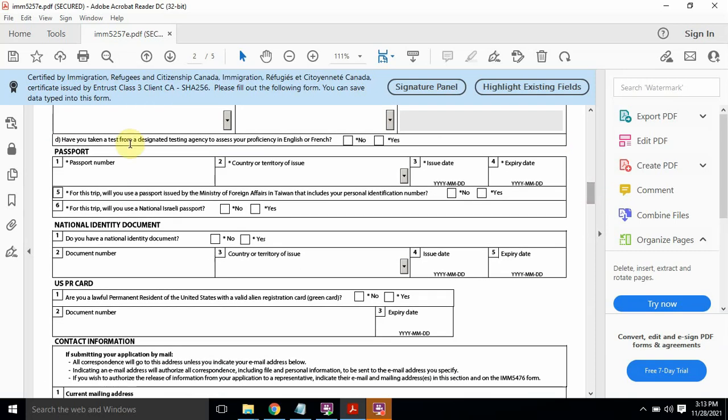Now, have you taken a test from a designated testing agency to assess your proficiency in English or French? He is talking about IELTS or something. So this requirement is not mandatory for visitor visa. You can safely select no and move on.